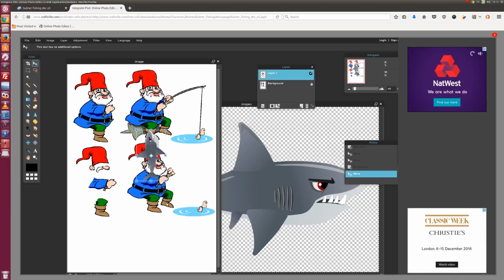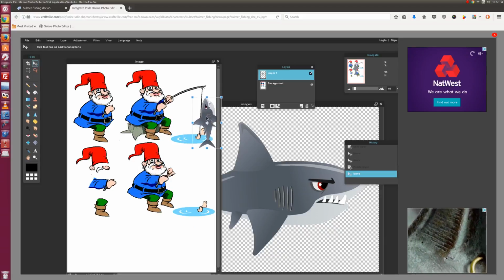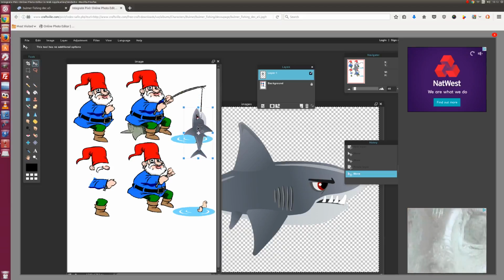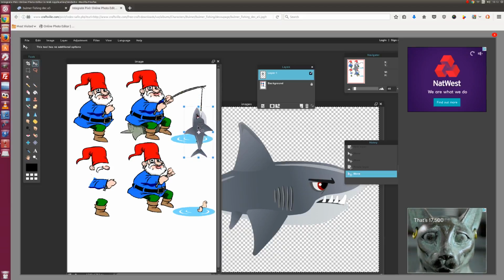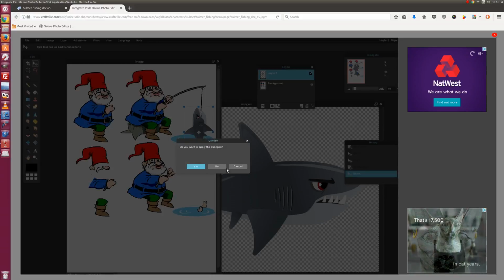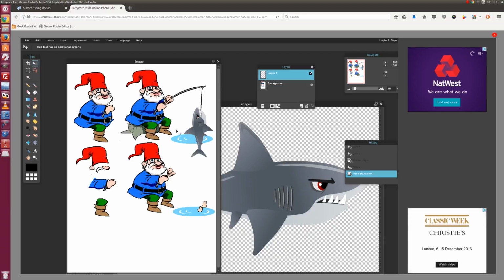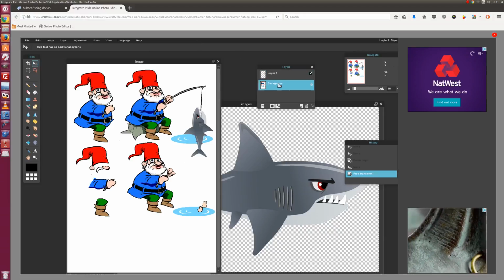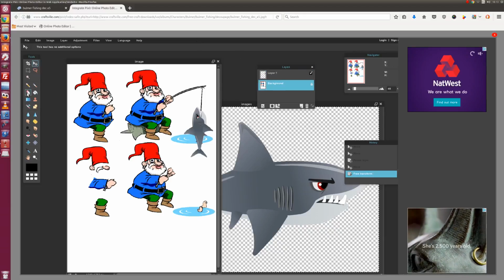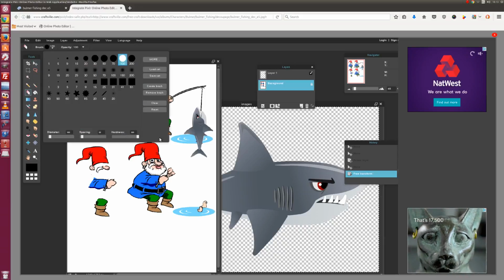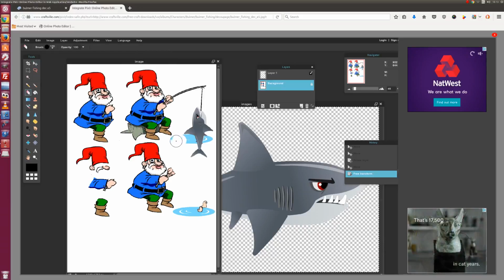I'm going to make it smaller. I think about that size should do. Move it over to the line. Down a bit. There you are, so he's caught a nice shark there. Just click off and say yes, we want to keep that. Now I want to get rid of that pond there, so back in my layers, over to the background, select the rubber, I'm going to make it a little bit bigger. There we go. And because I've selected the background, it's not going to affect the shark.